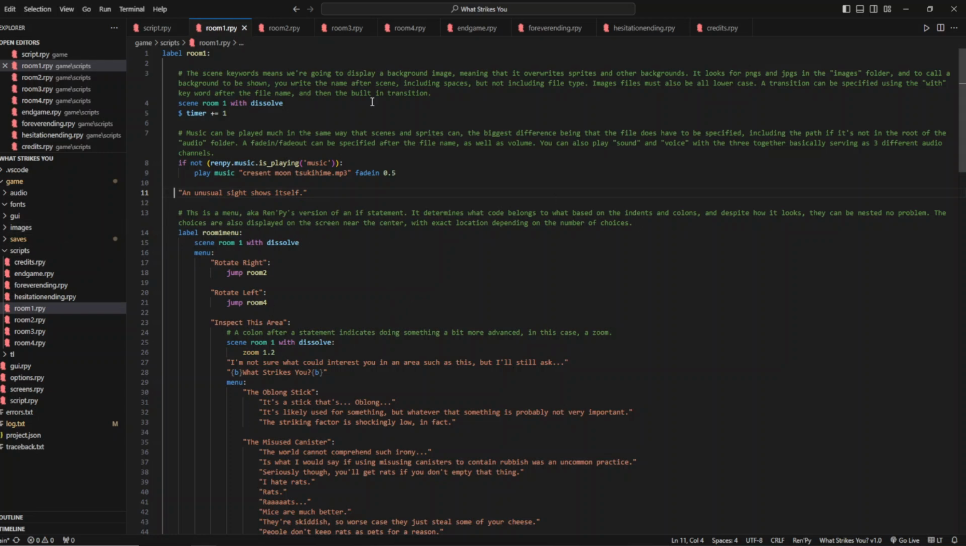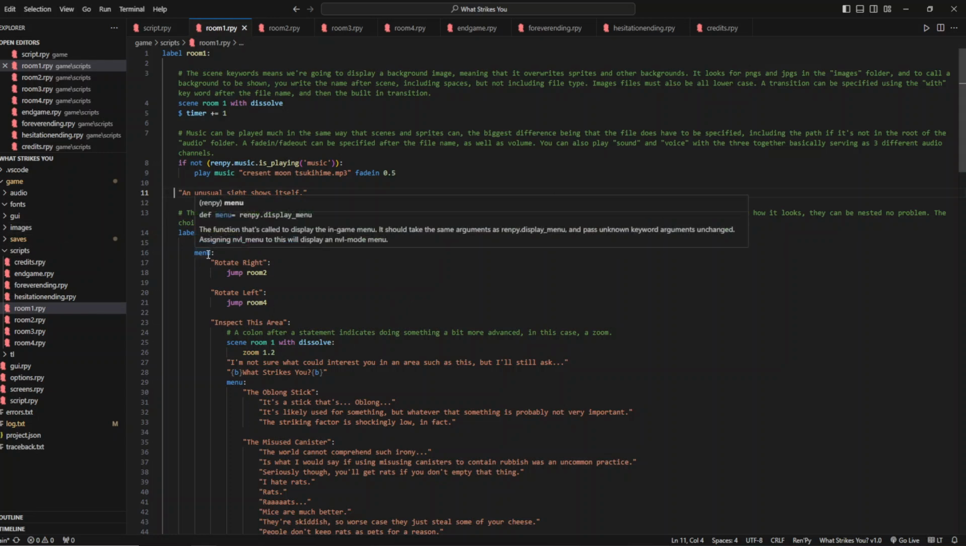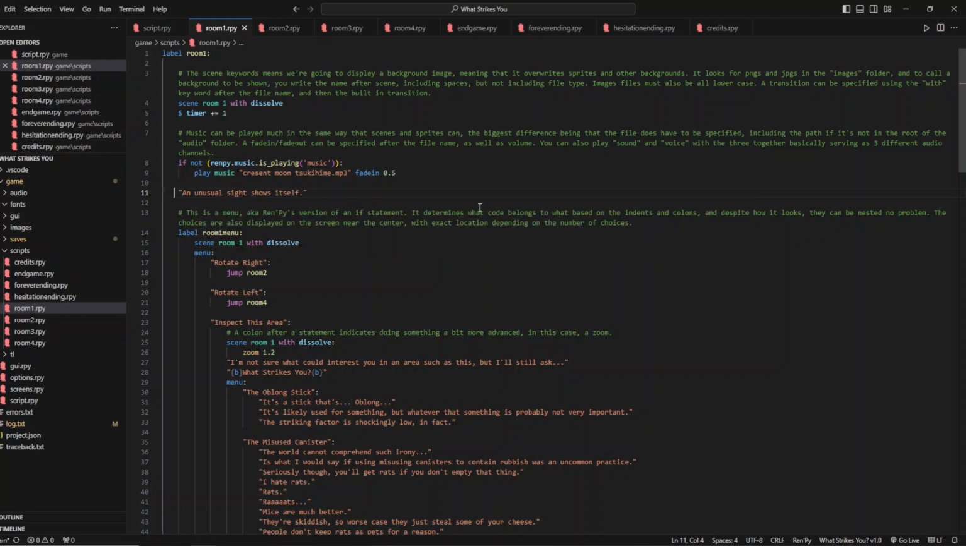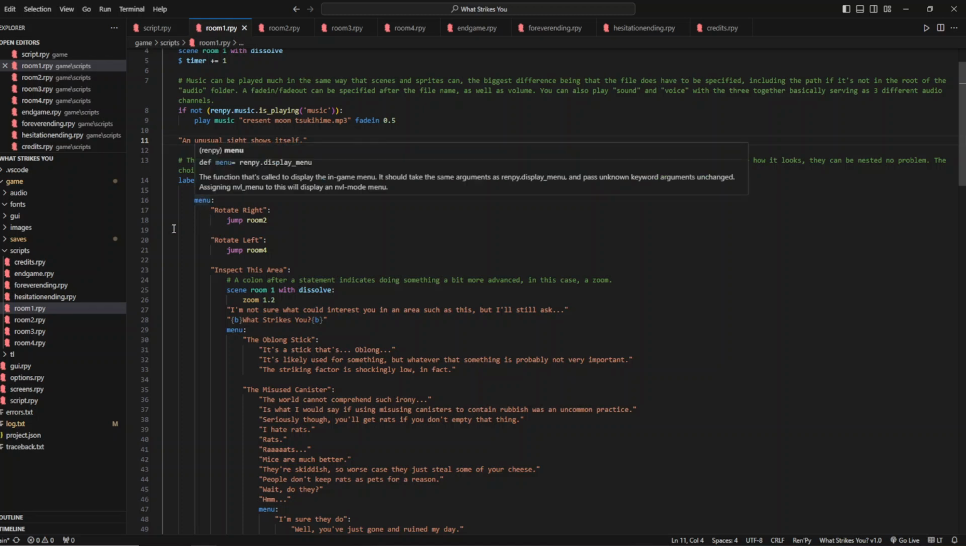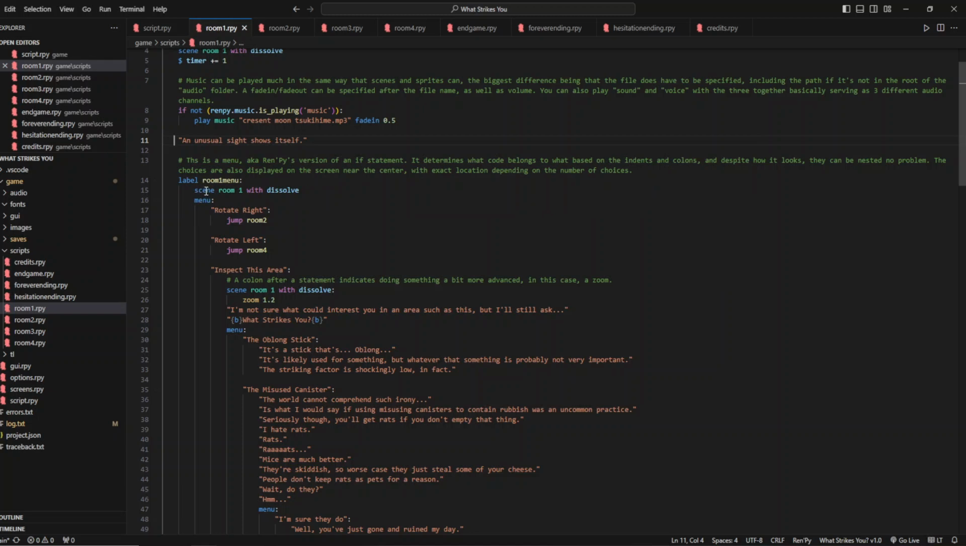And then we have another scene. And then here we have a menu, which brings up text, or text as options rather. So here, indents are very important. So you can see there's kind of like 3 layers of indents. So here is what happens inside of the choice. So they're on the same level of indentation.